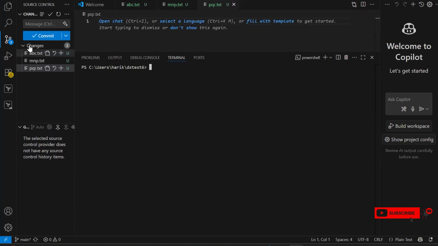So here you see, right? How many changes do we have? Three changes. We can click plus on each, or we can click the changes directly. It will add the three changes to the staging area. Stage all changes, right? You can use git add file name or git add dot. This is nothing but git add dot. It will add all the files. Then if you use commit, it will commit.